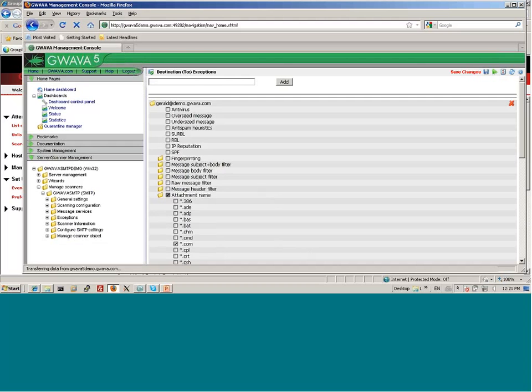So, how am I doing here on time? Okay, 12:21. Let's talk a little bit about the upgrade possibility from Guava 4.5 to Guava 5. Let's talk first about Linux, and after that we'll talk about the upgrade possibility from NetWare to Linux or Windows, mostly Linux.